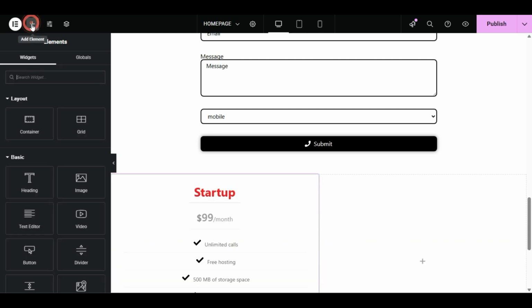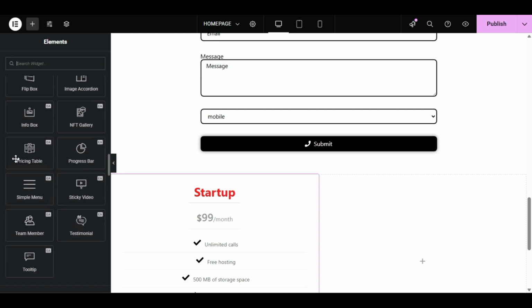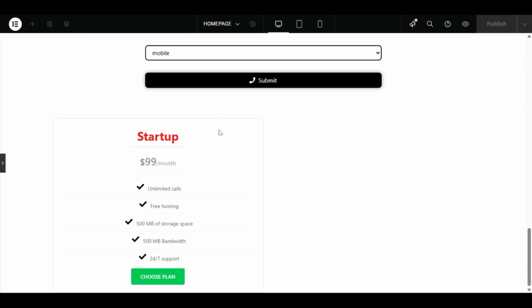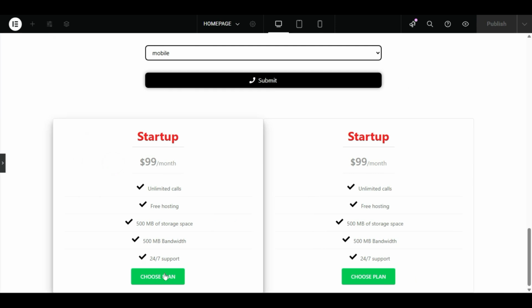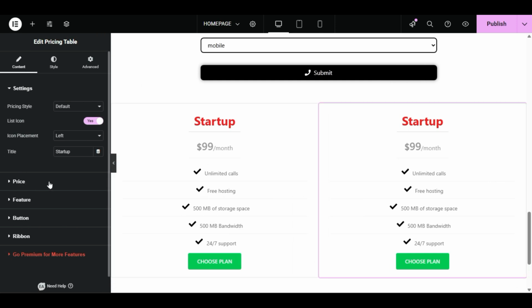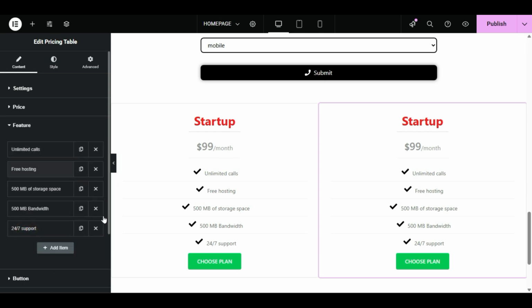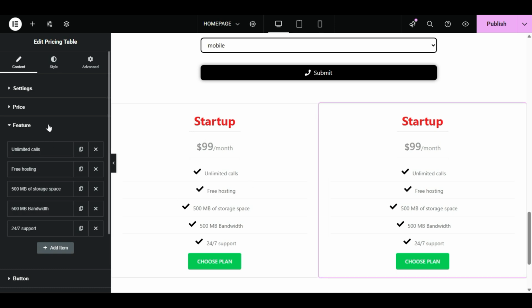Okay, again click add element, and now we will drag it again, pricing table. Yeah, perfect, beautiful. And it comes with a shadow, looks beautiful. Okay, we can now simply change these things by going to the option after price. You can change price and features, like unlimited call, free hosting. You can change them in the feature option.